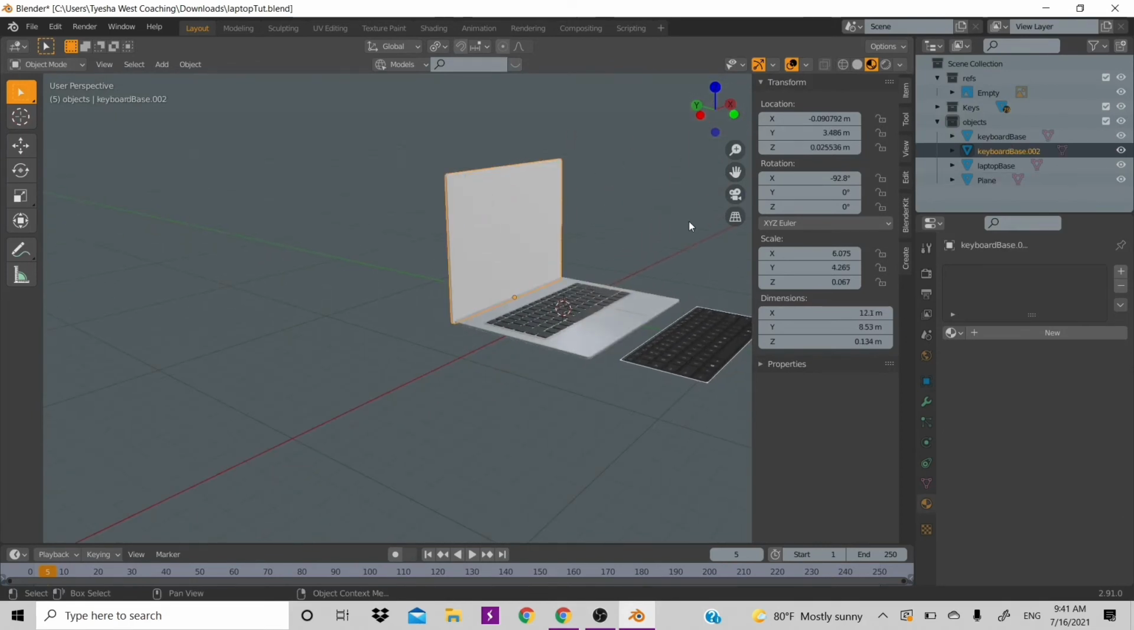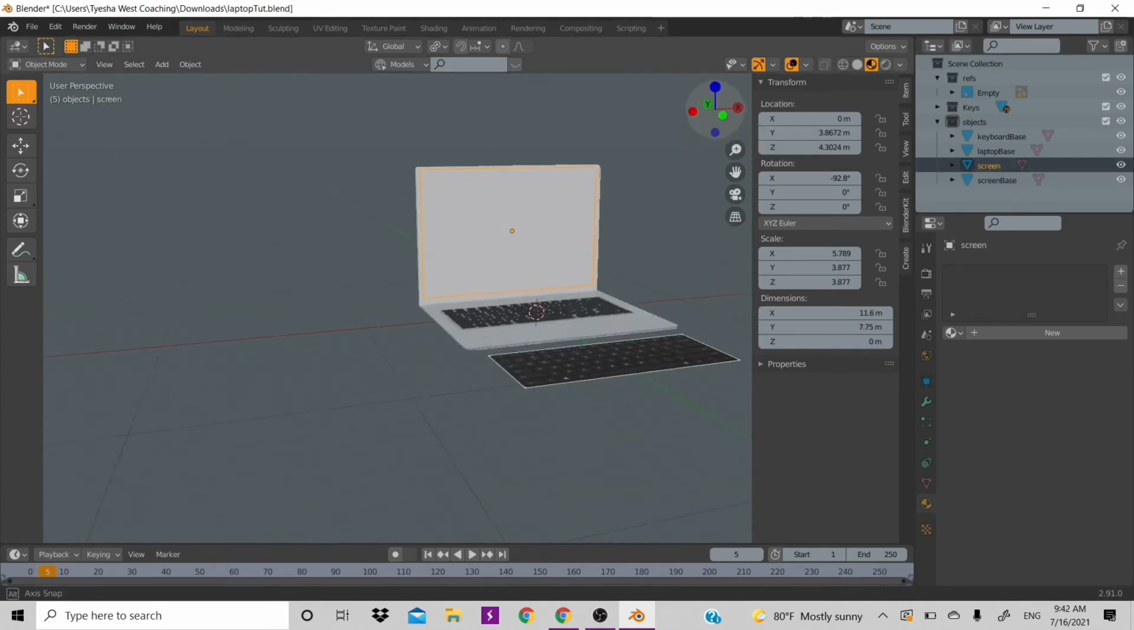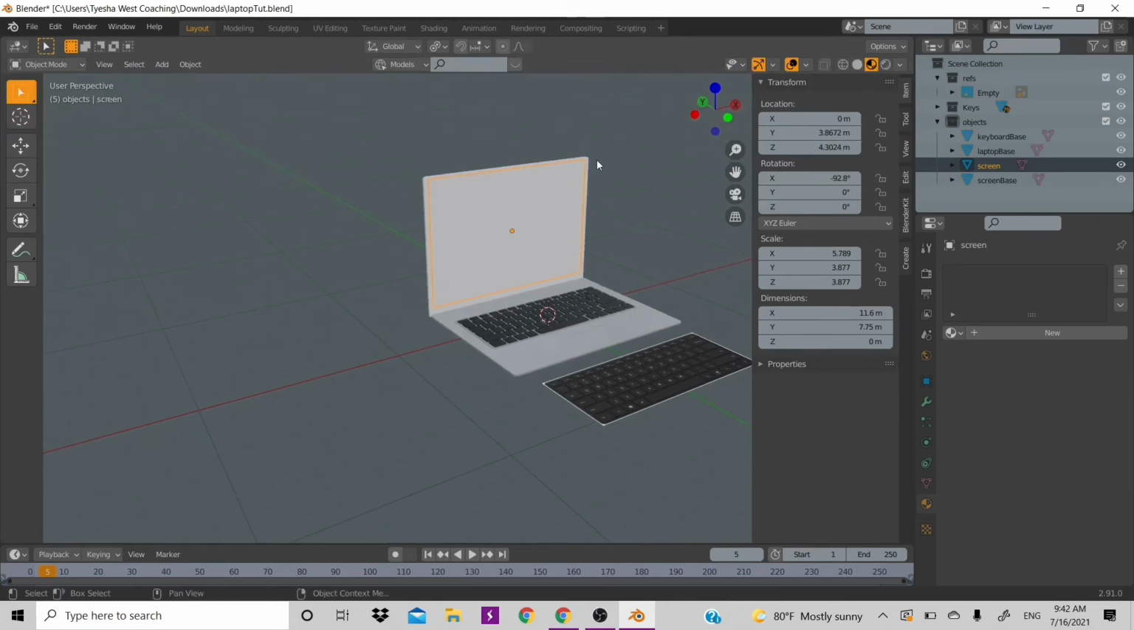And so the screen, you can just call this screen base instead of keyboard base. You could have already named this, I didn't yet, but now I am, so this is your time if you want to name it. And then we can name the plane screen, and you can grab an image from online and put it on the screen, and I'm going to show you how.